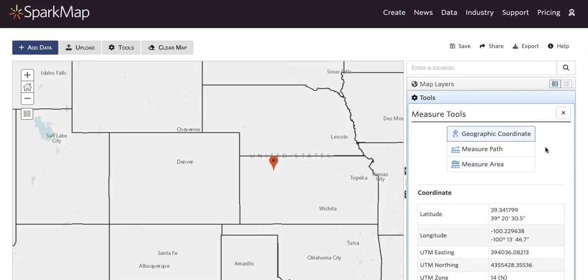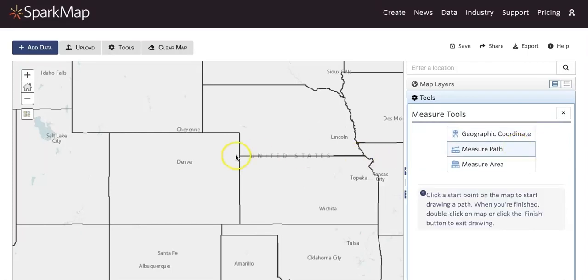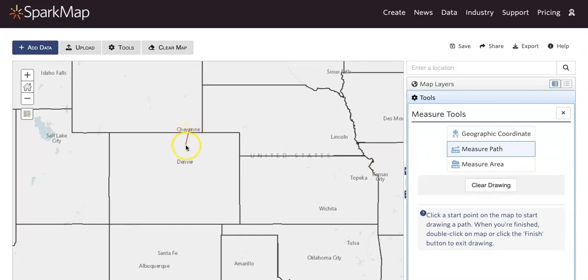To measure paths, select the Measure Path box. Then click the area of your map where you wish to begin your path. Then continue to draw your path by clicking points on the map. When you've finished drawing your path, click the Finish button.